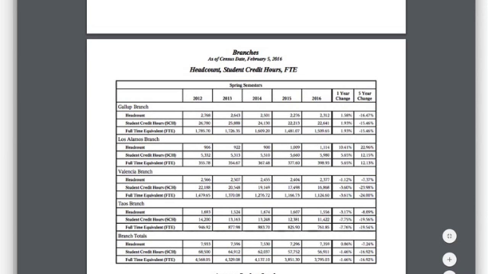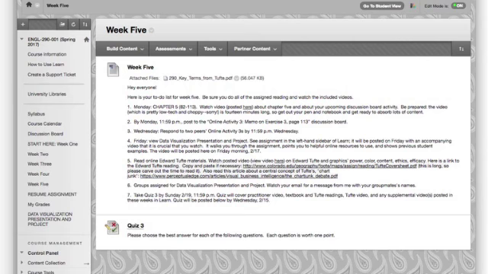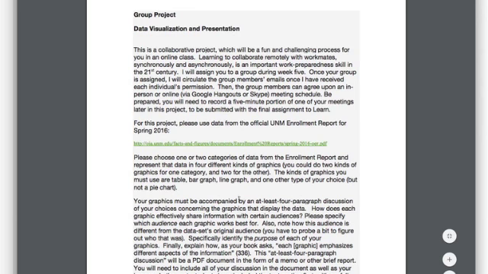So once you decide which groups of data you want to use, you also have to decide with your group mates what kind of graphics you want to use here. I require that you use a table. There already is a table, but you have to repurpose this into another table. You have to do a bar graph and a line graph, and then you, as a group, get to choose one other type of graphic.